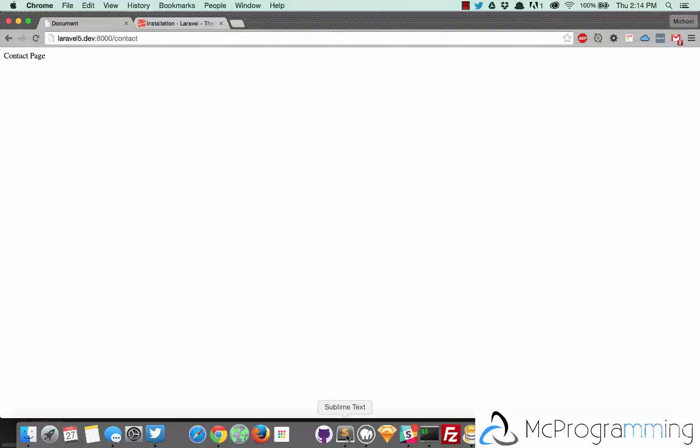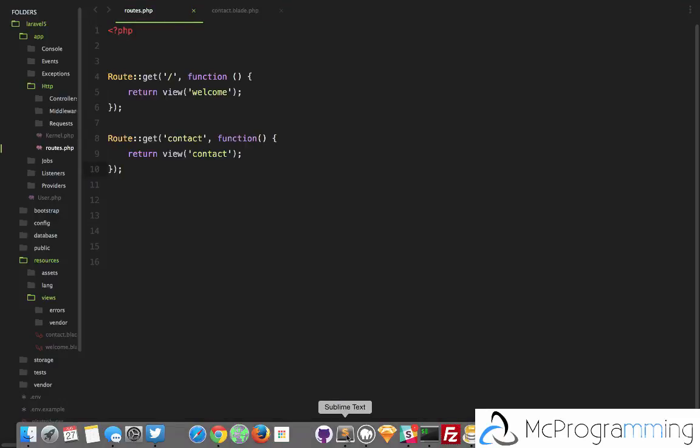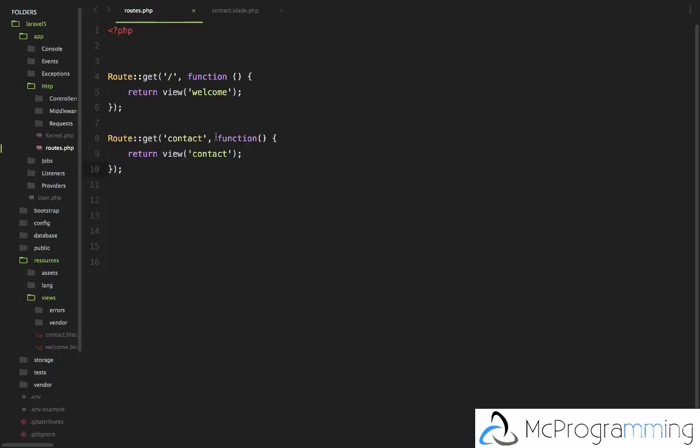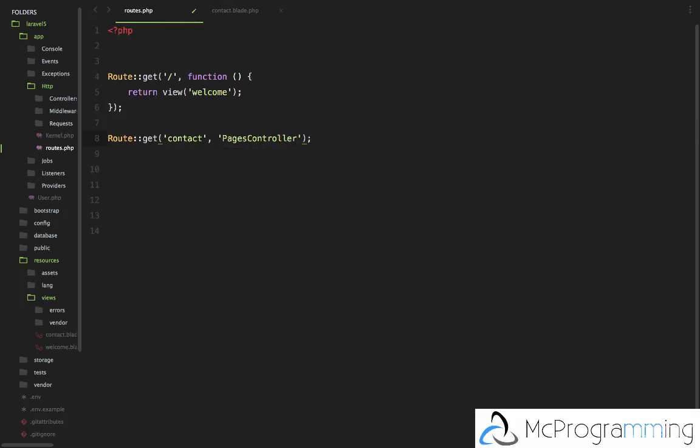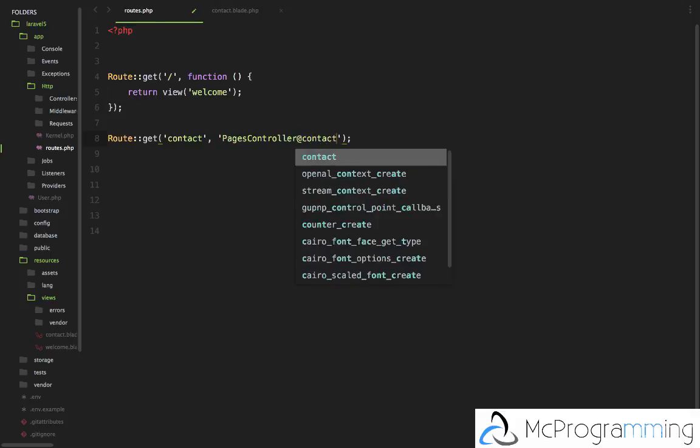Cool. So let's go back to our Sublime Text, and this time I'm going to route this through a controller instead of having a function. So how will that look? Let's get rid of all this, and let's set up, I'm just going to set up a pages controller, and then we need to say the method in that pages controller that's going to be called. So for now I'm just going to say @contact.